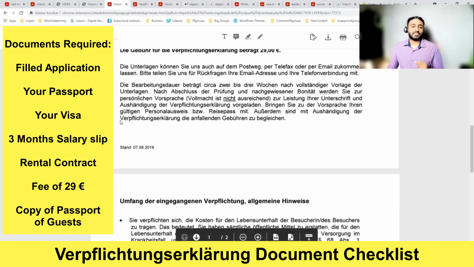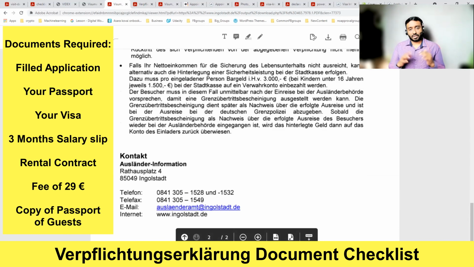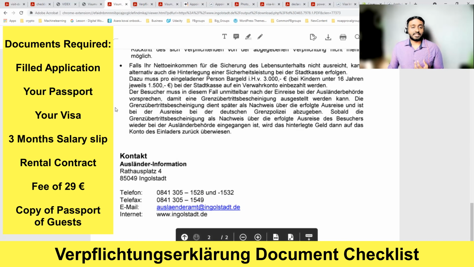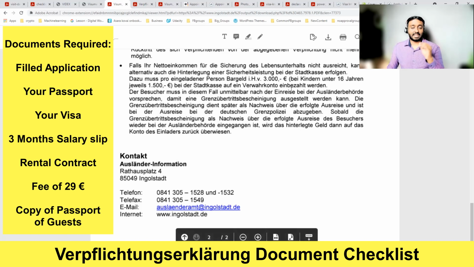One important piece of information for Verpflichtungserklärung is, say you are earning less, or you are a big family, say 3 kids, and you want to invite 4 people from India for some reason for a week or so, and your income is not sufficient to support them. Then they say you have to show a particular amount of money as deposit in your city treasury. So you have to deposit, in this example for Ingolstadt, 3,000 euros for one adult person, and 1,500 euros for one child under 16 years of age.